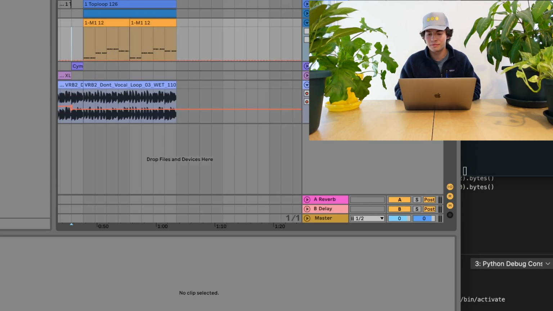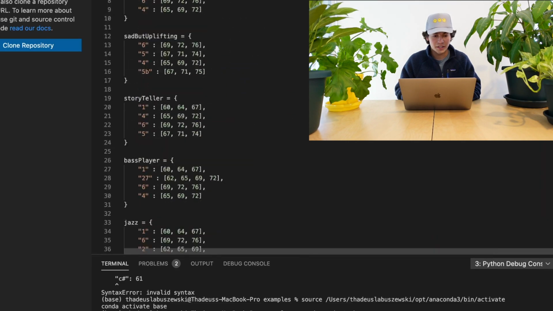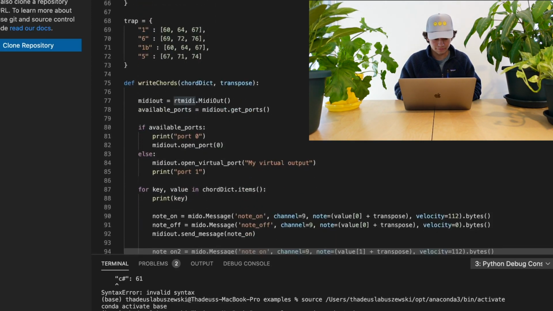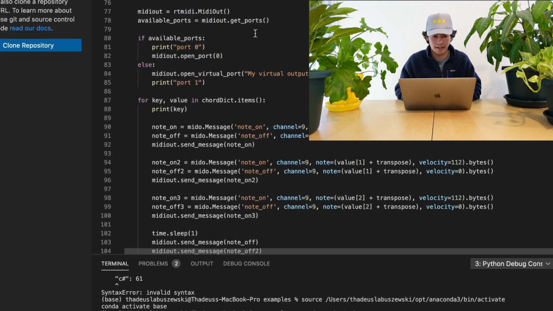I'm not gonna talk about this much because it's kind of boring. I have the Python code right here. Shouts out to Mido and RtMidi. I'm importing both those libraries that allow Python to actually talk to Ableton, create a virtual MIDI port, and send in that data. The main function here, this thing called write chords, is gonna take in a dictionary of all these chords.